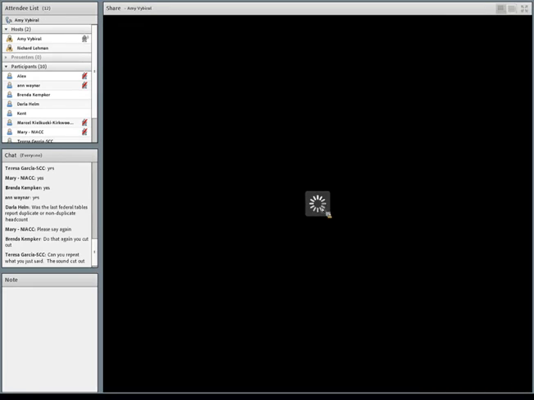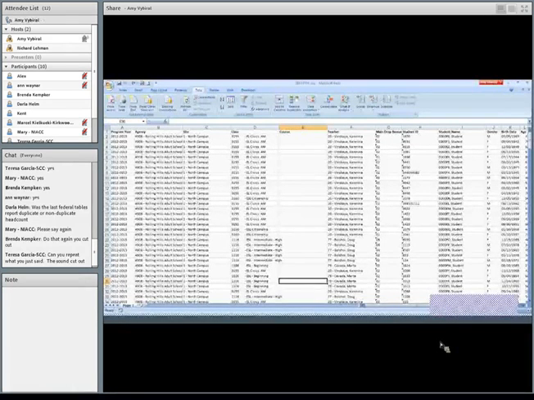Alright, so I'm pulling up the Federal Tables Monitor Excel document that we just exported. Can you all see that?